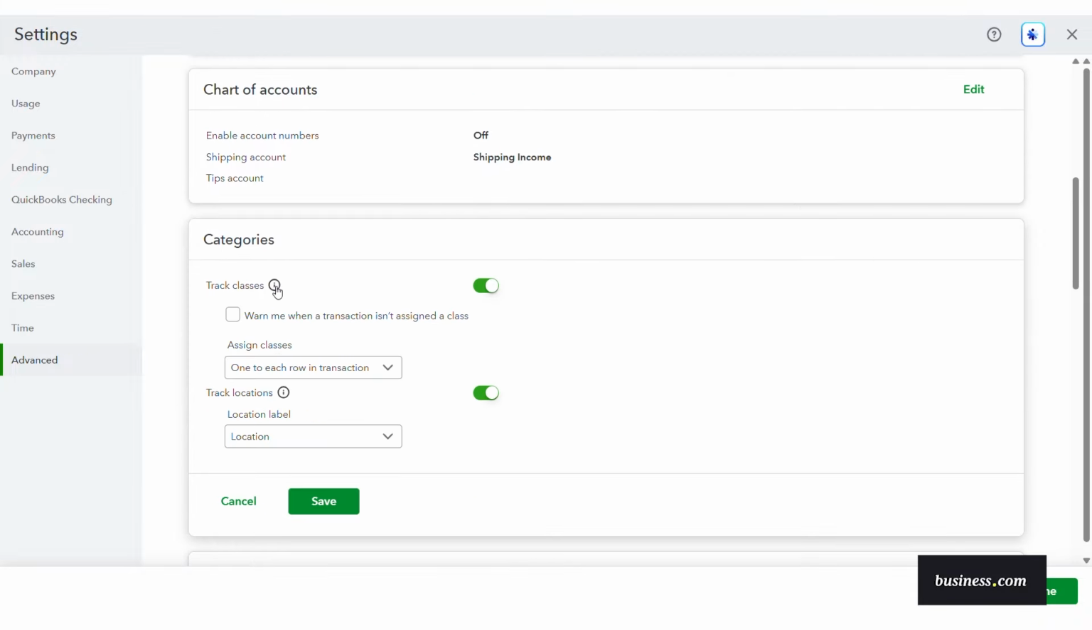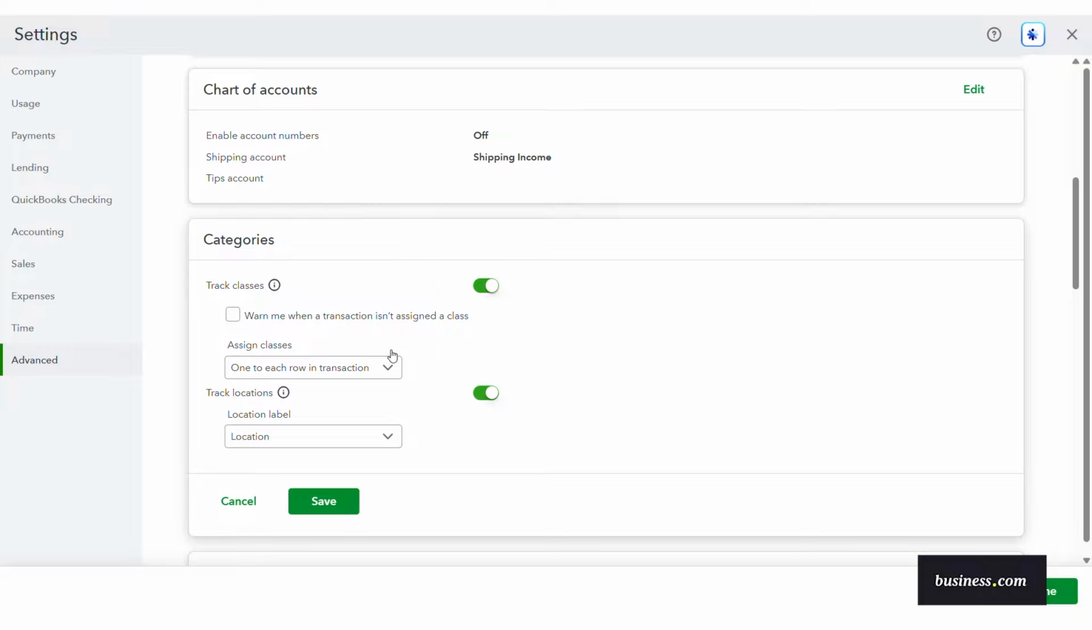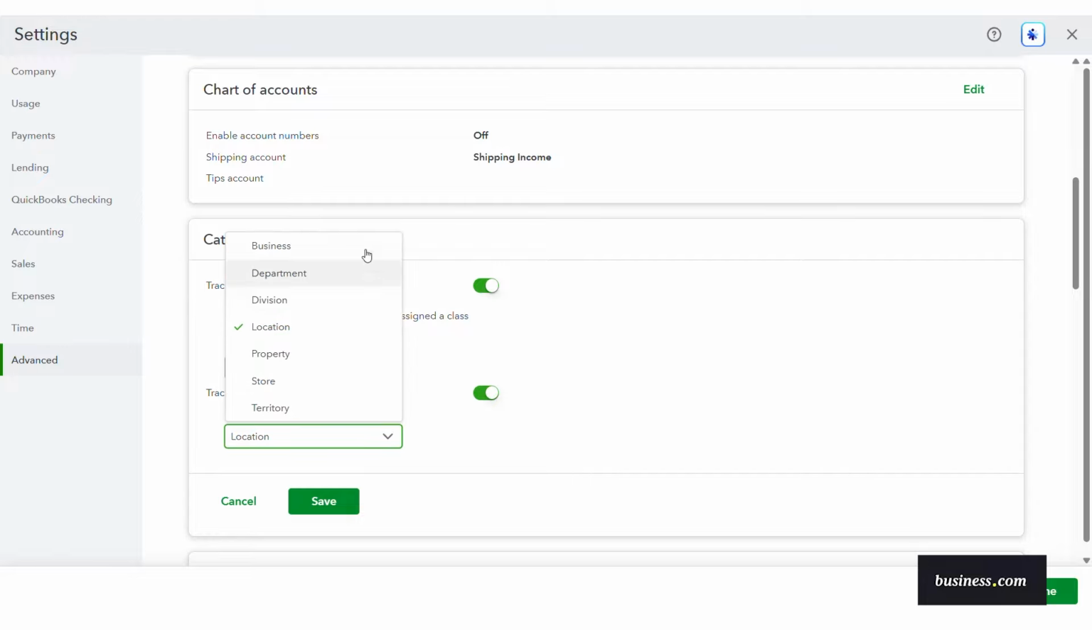QuickBooks uses classes to help you organize transactions beyond standard account categories. So by assigning classes, you can group together transactions across multiple accounts. For example, by department, location, or project, which makes it easier to compare performance and see which areas of your business are the most profitable. You can assign one to each transaction or to each individual row. If you want to assign transactions to different locations, like stores and sales regions, you can do that here. We're just going to leave it labeled as location for now.